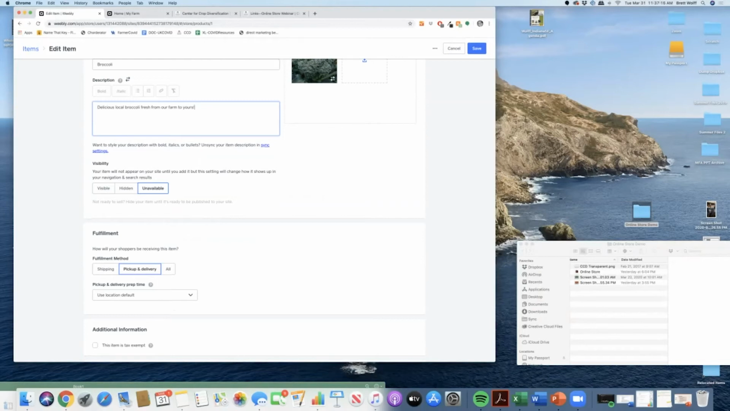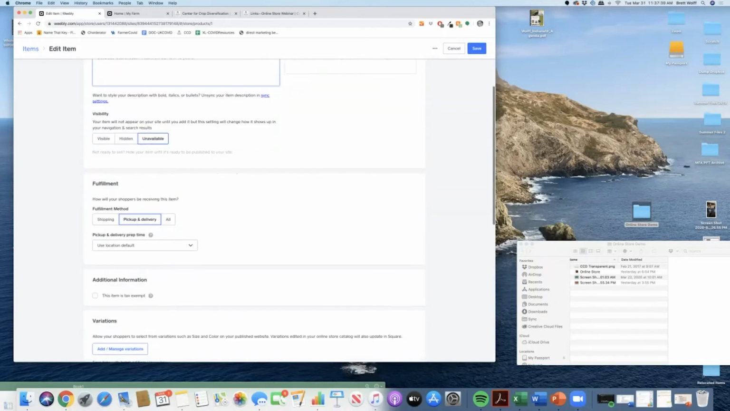I have it this way because I don't want anybody to go and buy broccoli right now, because I haven't updated things. You can also switch it to visible, and that will make it visible wherever you have decided to show it off. You can do hidden, which is if somebody has a direct link to the item, they can still buy it, but it won't show up necessarily in your public store or whatever that may be. I'm going to leave it on unavailable for right now, and I'll show you in a second why.